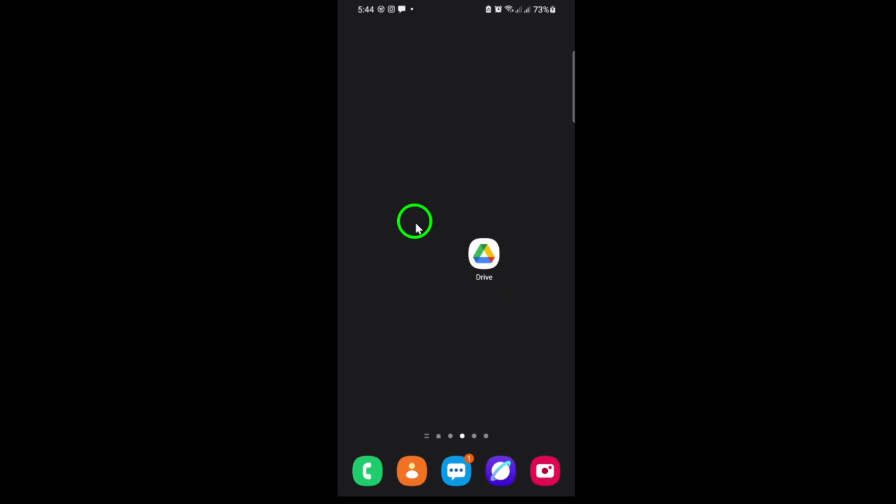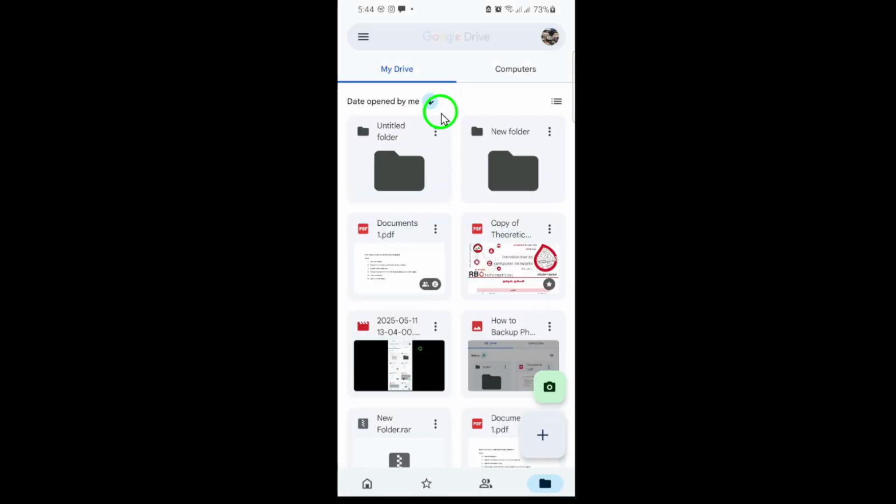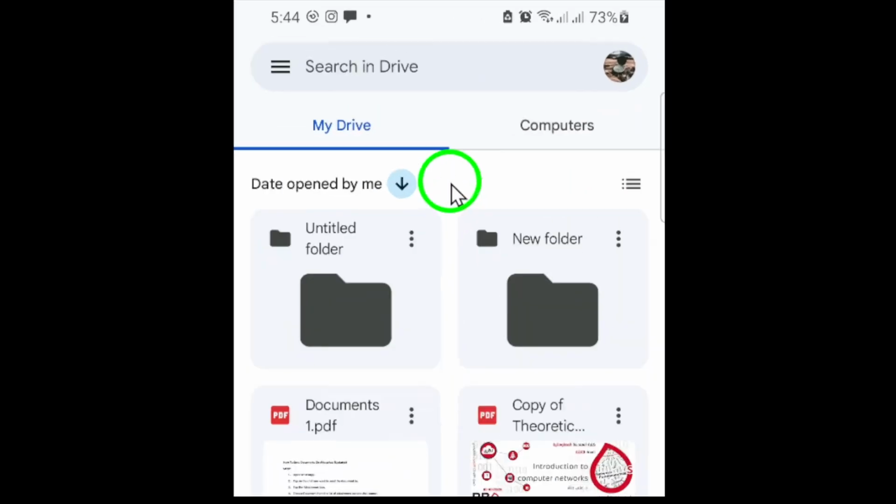First, open the Google Drive app on your mobile device. Once you're in, head to My Drive, or navigate to any folder where your files are stored. You'll see all your documents, spreadsheets, images, and more listed out, but they might not be in the order you want. Look towards the top right corner of your screen.